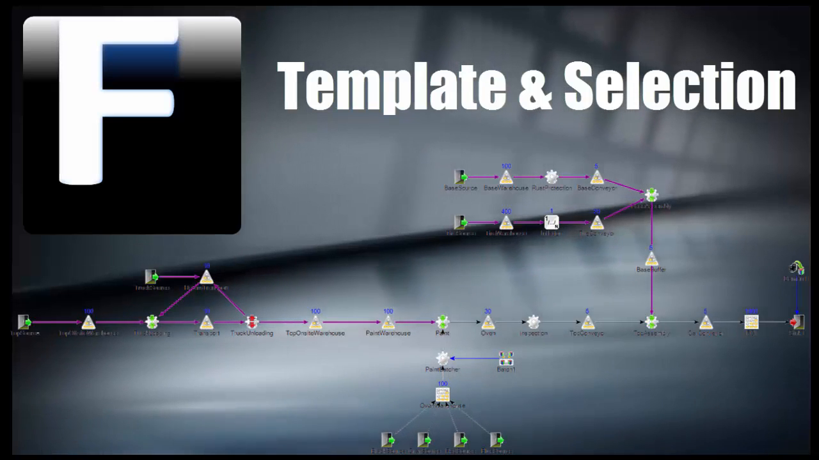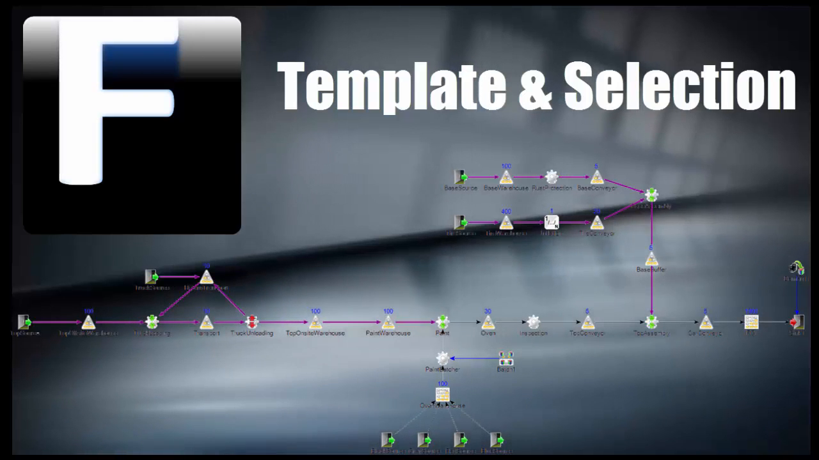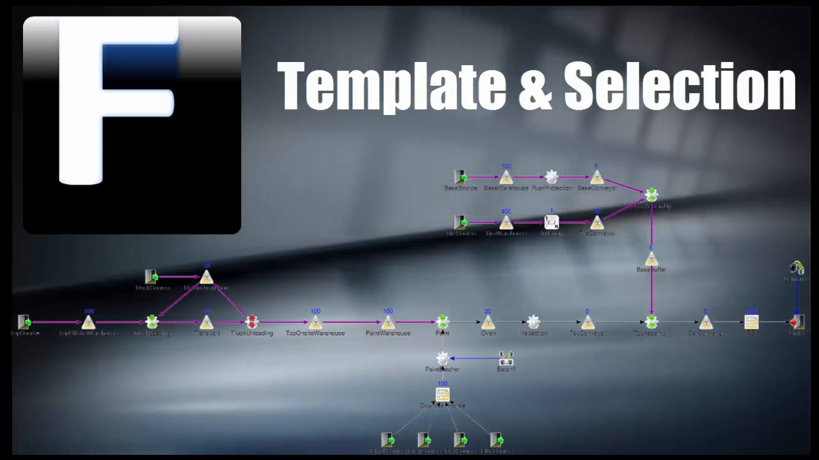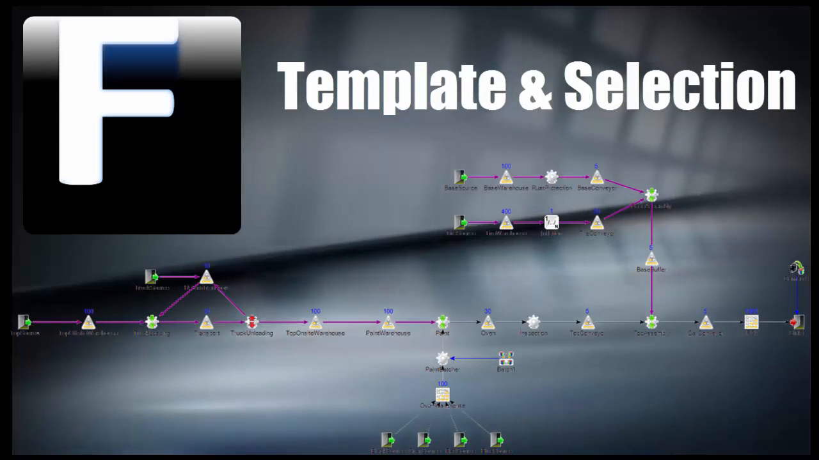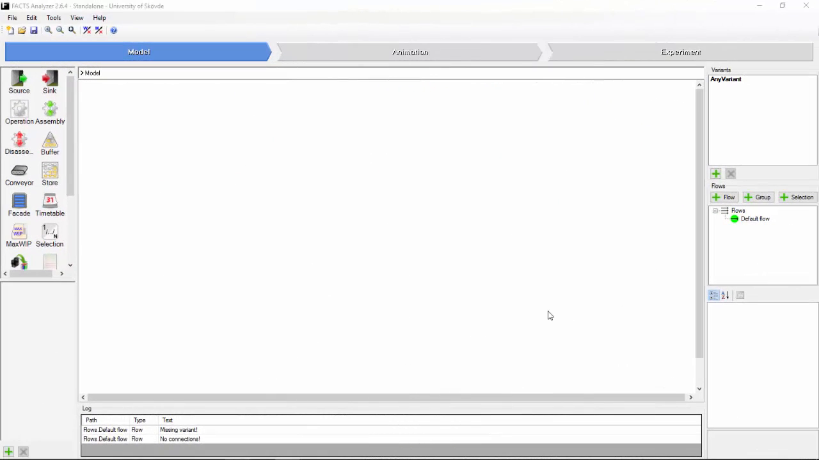In this demonstration, we'll be looking at templates and selections and how they can be used to model different options within a model. So now we're going to make a very simple model in which we will try the difference between having a single operation and a parallel one using a template and the selection object.